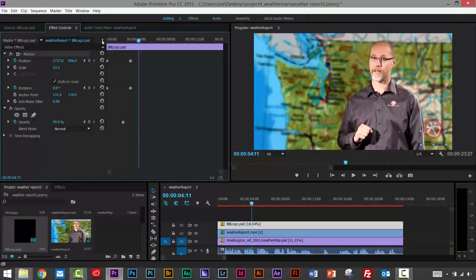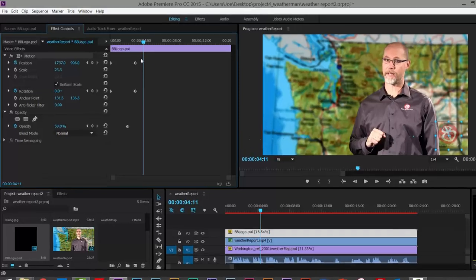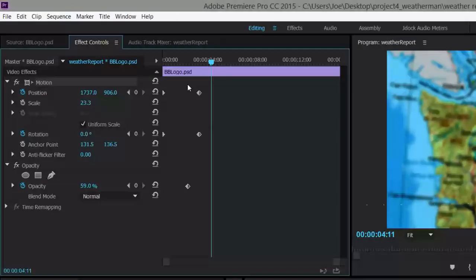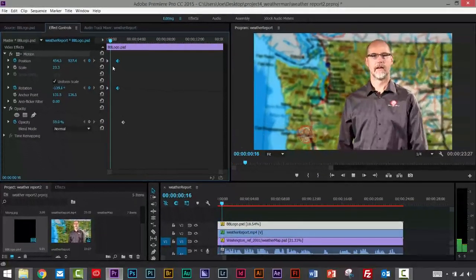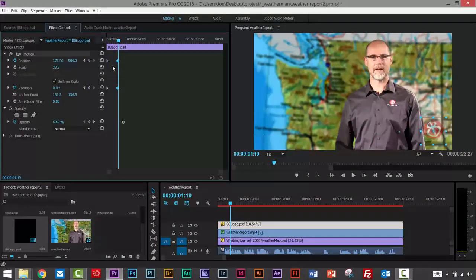Okay, that's a little slow for me. So if you want to change the speed, you can marquee select both of these by clicking and dragging around them, and then just shift it to the left or right. When I shift it to the left, it speeds up because it has less time to do that move. So let's try that now. It looks good. So if you want to slow things down or speed things up, just move those.